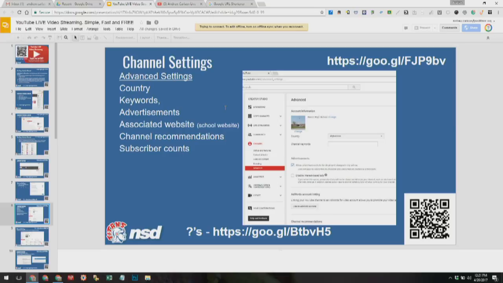Keywords. You can associate a website with your channel, so you can put what they call cards on a video at the beginning of your video, and then people would click on the card to take you to an associated website. It has to be approved. It can't just be any website.